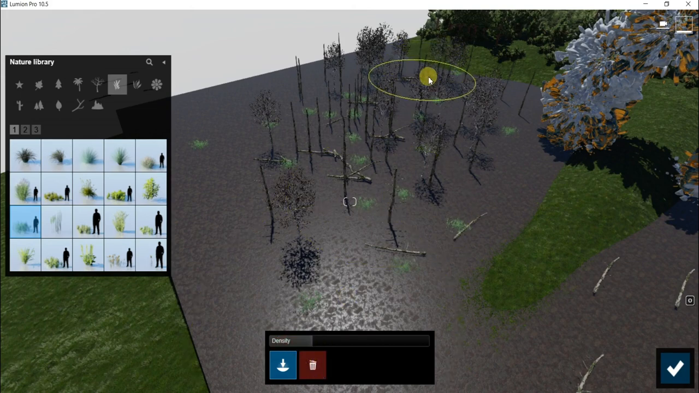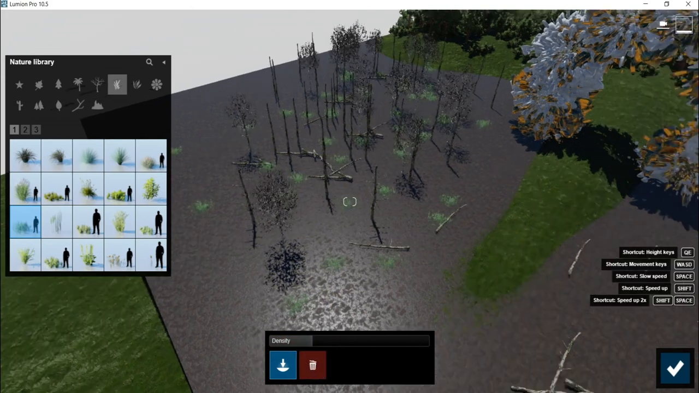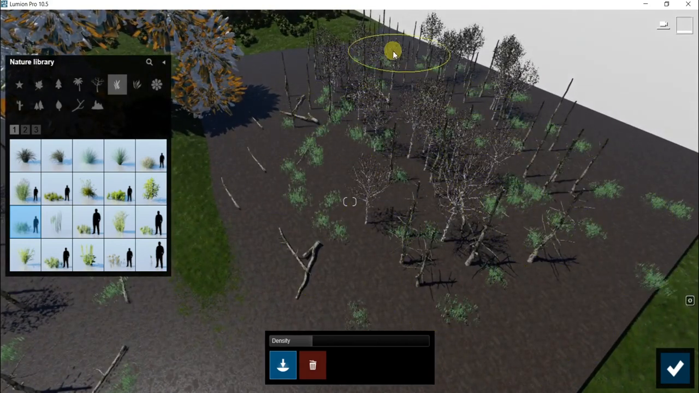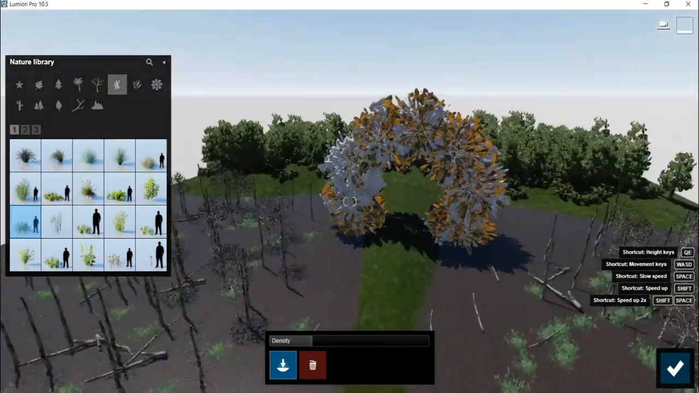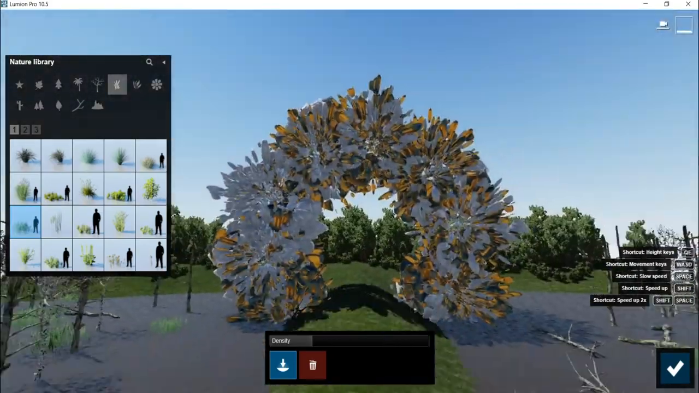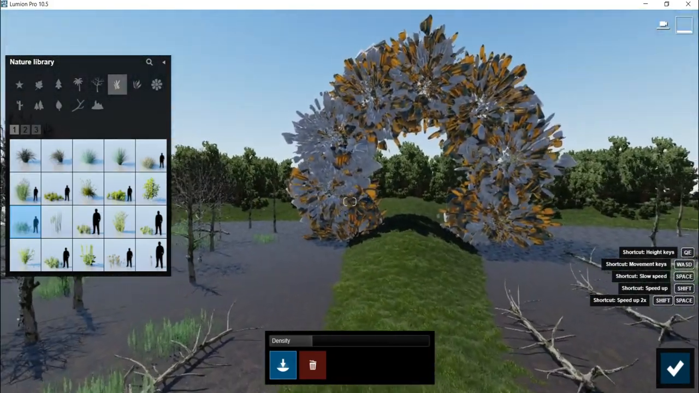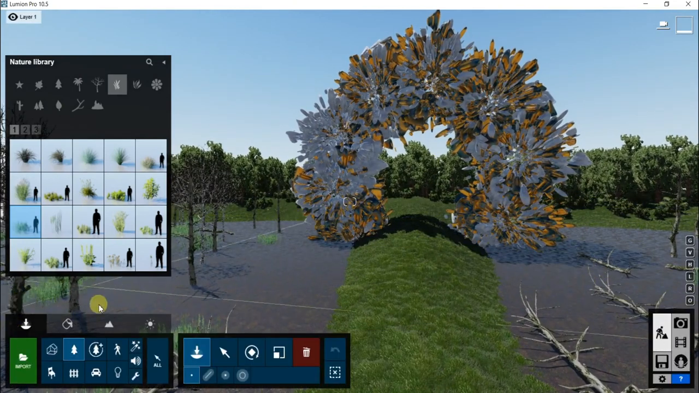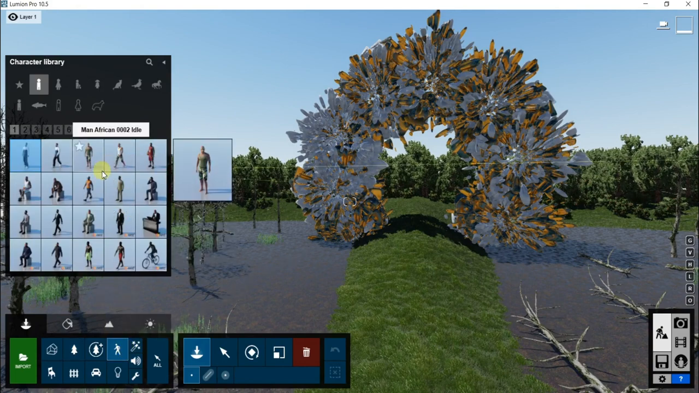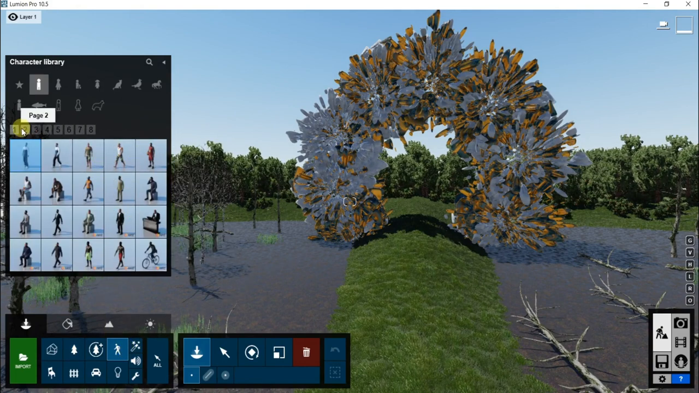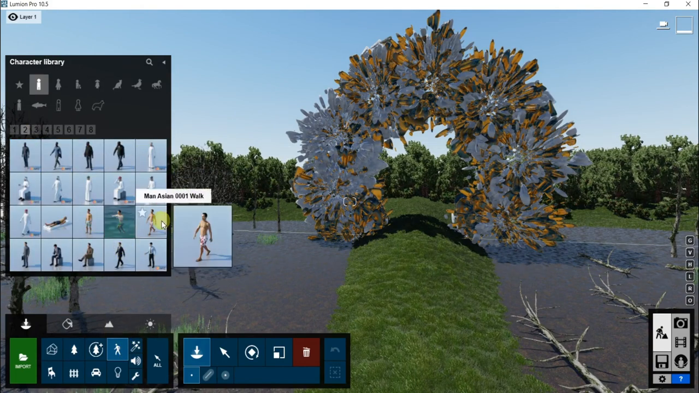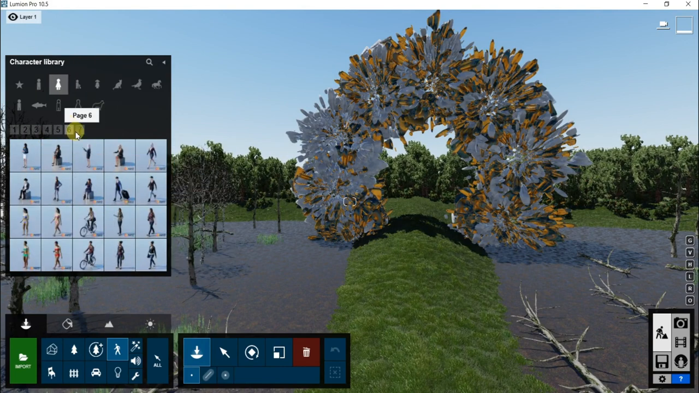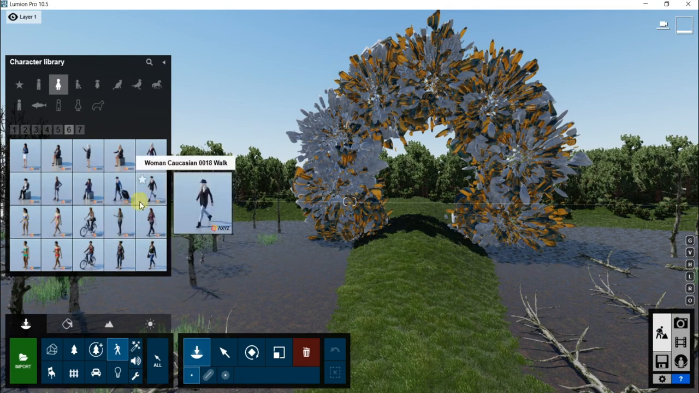Do the same for over here. Some new growth is happening. That's looking pretty good. All right. And let's add a person kind of walking into the scene here. Let's see. That's a kid just running.